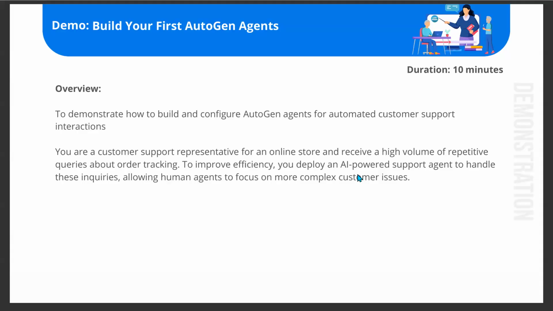The demo is to demonstrate how to build and configure AutoGen agents for automated customer support interactions. You are a customer support representative for an online store and receive high volumes of repetitive queries about order tracking. To improve efficiency, you deploy an AI-powered support agent to handle these inquiries, allowing human agents to focus on more complex customer issues.